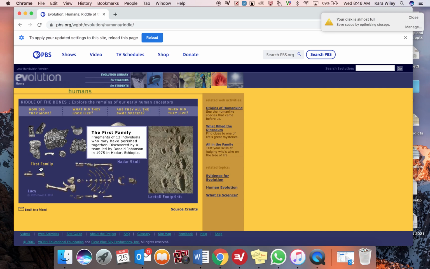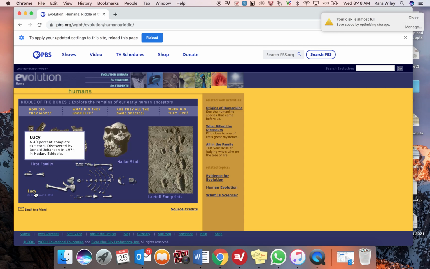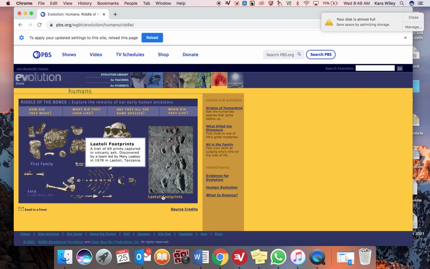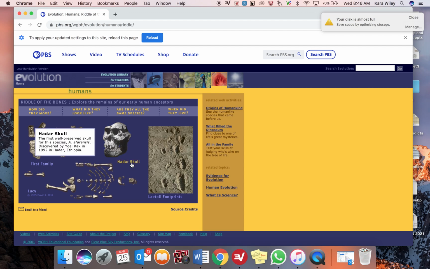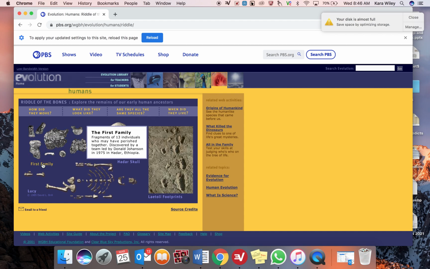And these are the 4 fossils you need to learn about. So one is called the first family. There are Lucy's bones. There's the Hadar skull, and there are the Laetoli footprints. If you scroll over these, it gives you really, really basic information. And then again, look up here, you have tabs that will be useful. So these are the 4 questions that I asked you all to answer as you're navigating through this.